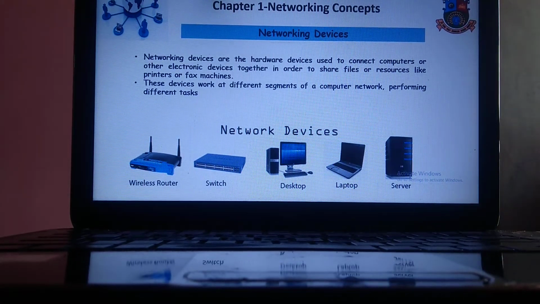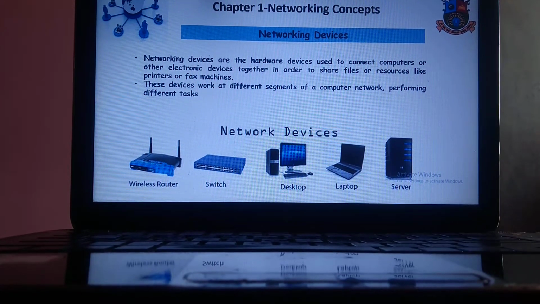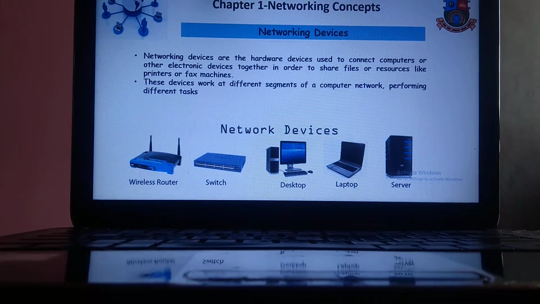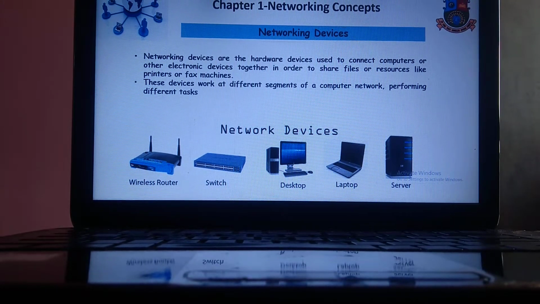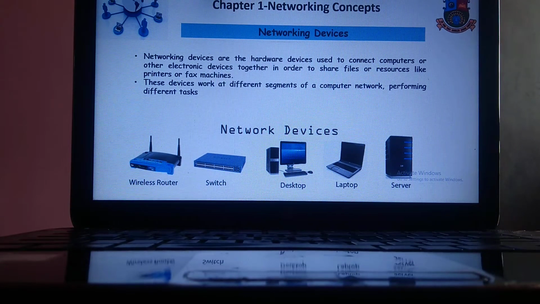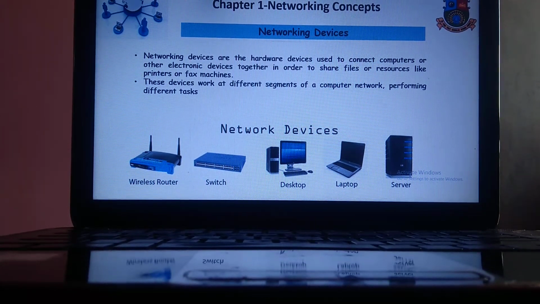Now let us study about networking devices. Networking devices are the hardware devices used to connect computers or other electronic devices together in order to share files or resources like printers or fax machines. You can see the photographs of networking devices here. We'll be learning them one by one. These devices work at different segments of computer network, performing different tasks.